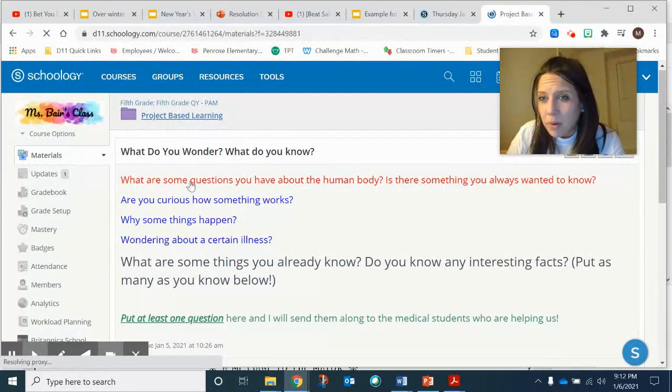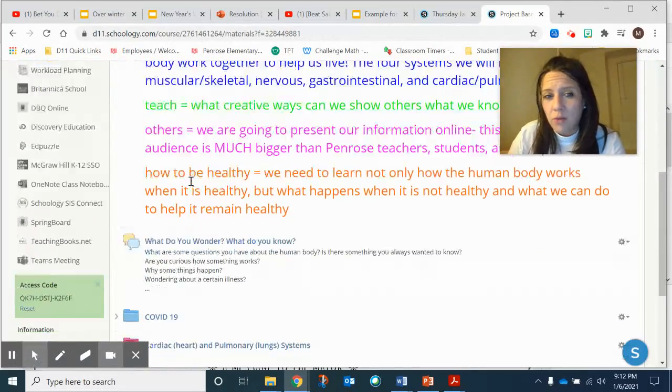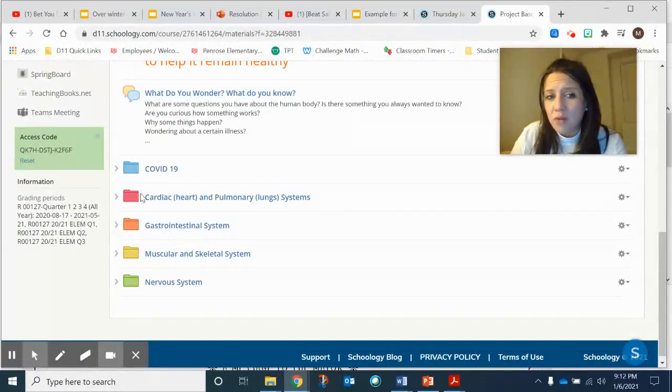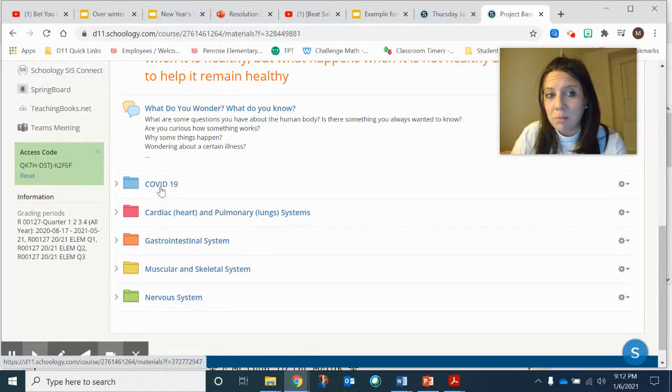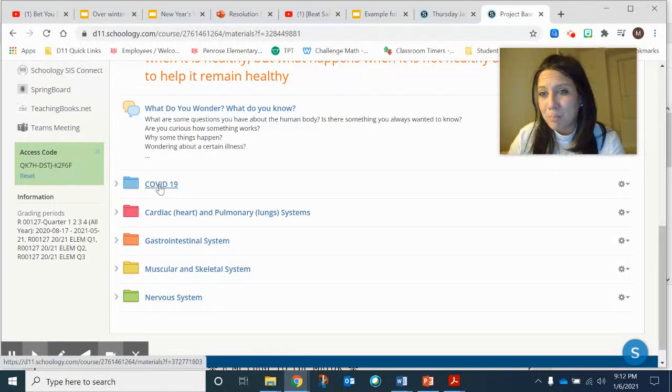If we go back to our project-based learning folder, we have our four systems that I talked about: the cardiac pulmonary, the gastrointestinal, the muscular skeleton, and the nervous system. I have not added anything in there yet, but I also have a special folder all about COVID-19 because we're dealing with that, or the coronavirus, and that does have some stuff in there.